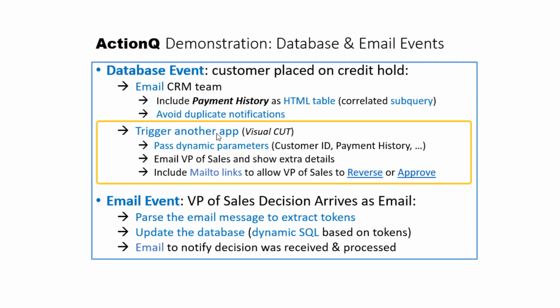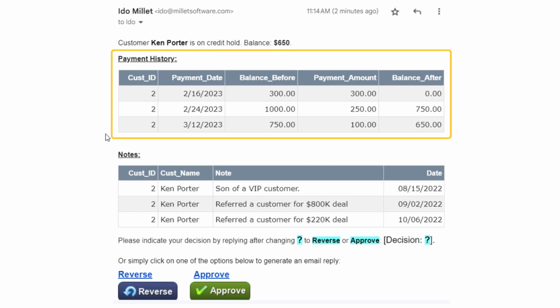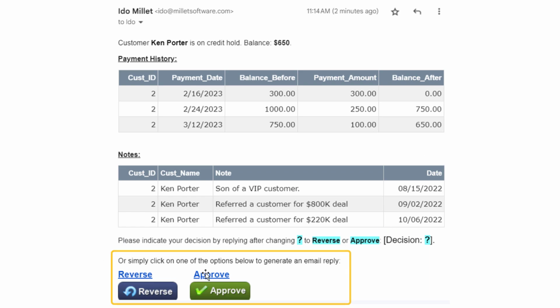ActionQ will also trigger another application, in our case, Visual Cut, and pass some dynamic parameters from the event so it can generate an email allowing the VP of Sales to either reverse or approve the credit hold. Here is what that email looks like: the payment history, which was passed as an argument to Visual Cut. But in addition, we have notes about that customer. The reverse or approve decisions can be done very easily by clicking on a mailto hyperlink.